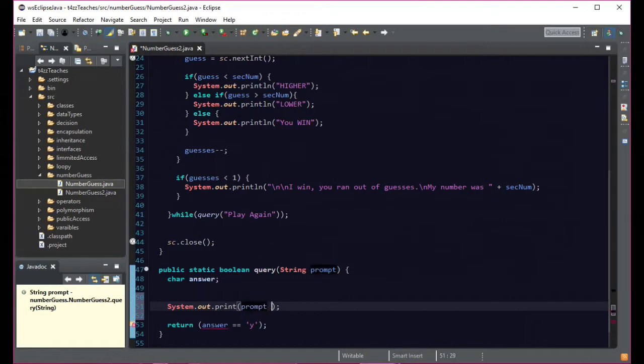So that's the play again, and we're going to go ahead and then maybe hit a space in here, and then we're going to have it so it's always going to display a yes, no. So we're going to say Y or N, kind of like that. And then maybe a colon and a space, right? So what this is going to do when it hits play again, or when it hits this query, it's going to pass play again. It's going to display out to you.